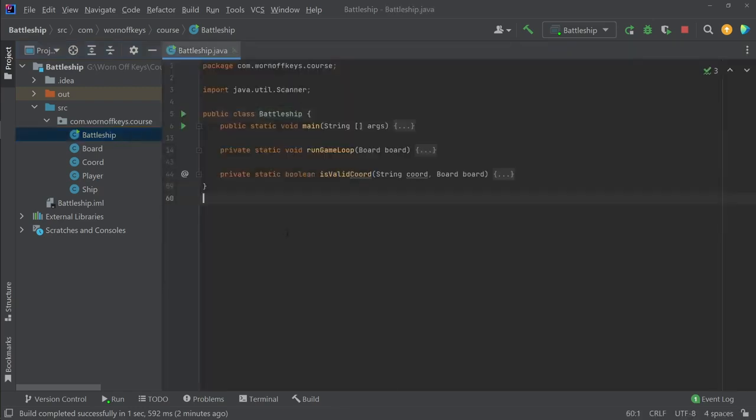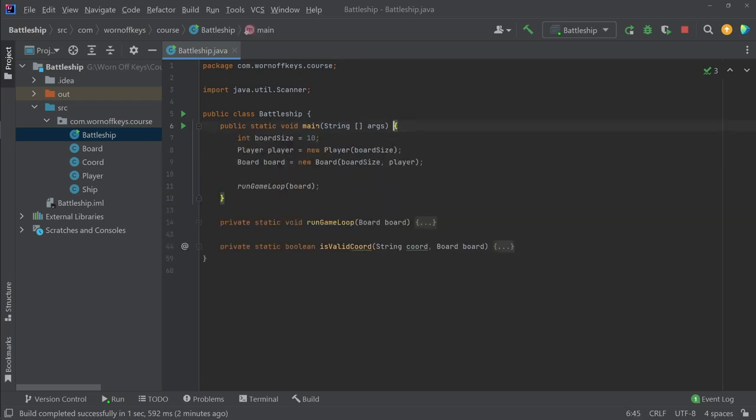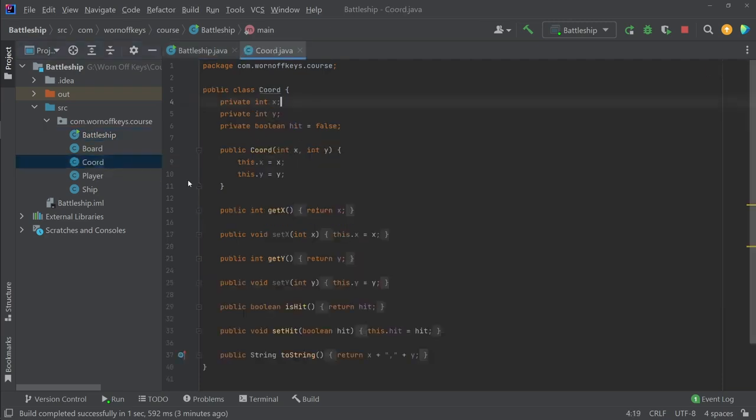Now, there's a lot of pieces within this project that rely on each other. For example, if I hover over my main function here, I'm creating a player object and I'm creating a board object. In order to make things step by step, we want to start with the smallest possible piece that is not going to depend on anything else and is also going to be used in various other places. So in this project, that is going to be a coordinate.